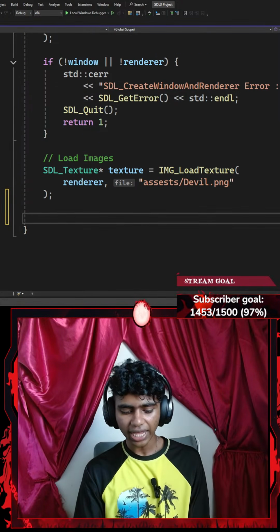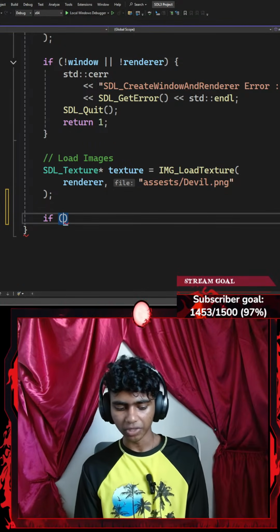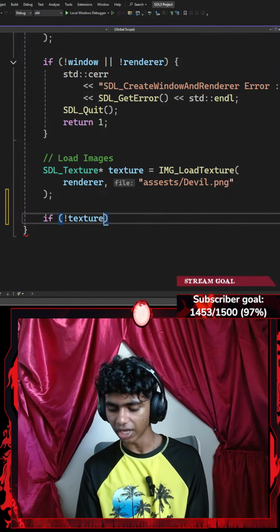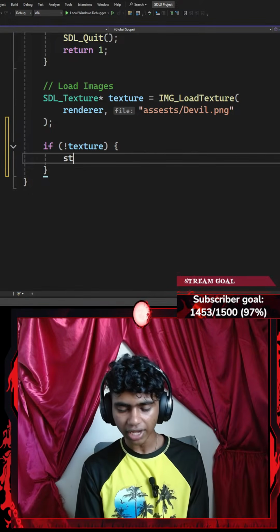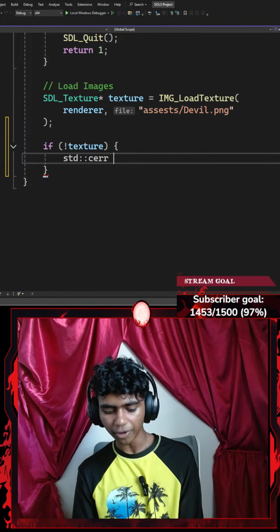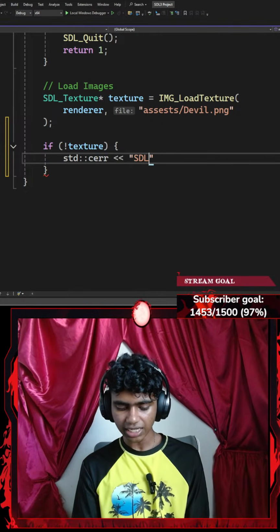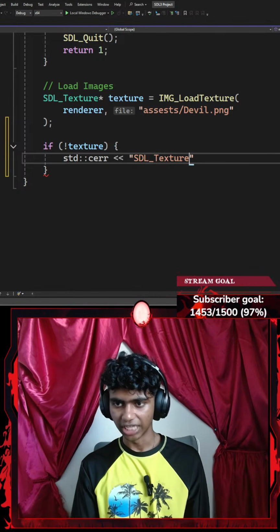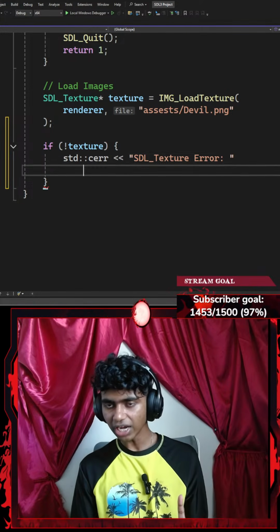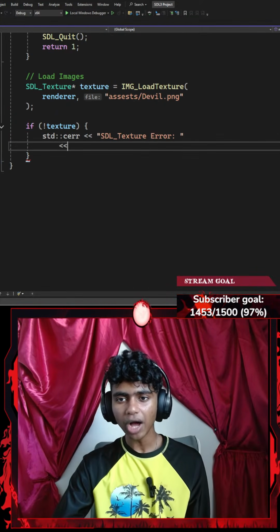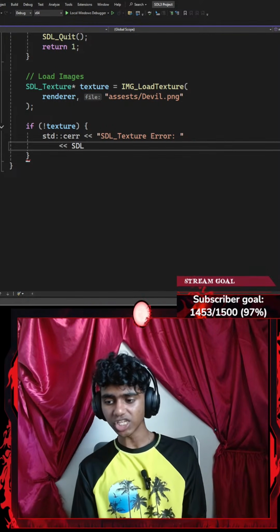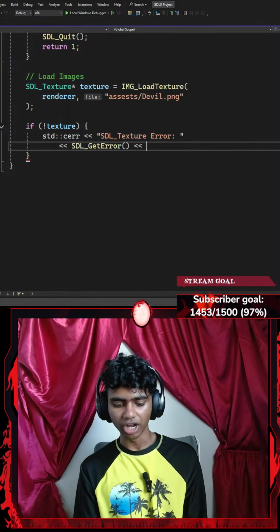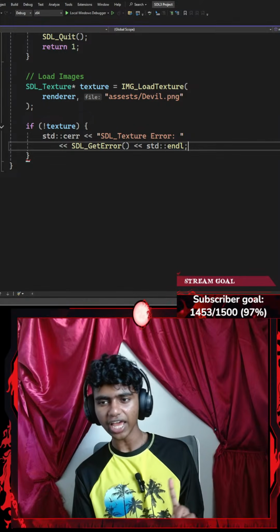That said, now let's go ahead and add an if statement to check if my texture was not created properly. So I'll go with something like if not texture, with a pair of curly braces, and let's add a std::cerr with an insertion operator. This is going to give me something like an "SDL_CreateTexture error", then another insertion operator, this time using the function that gets me an error, SDL_GetError with a pair of parentheses.